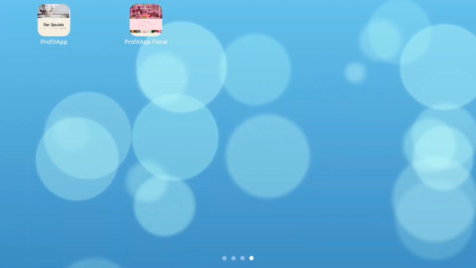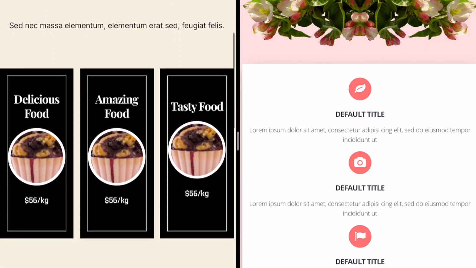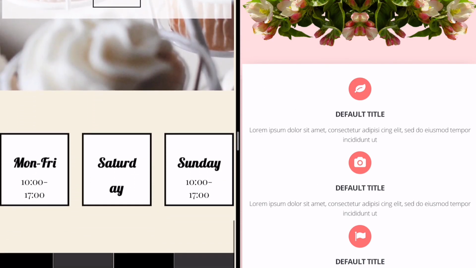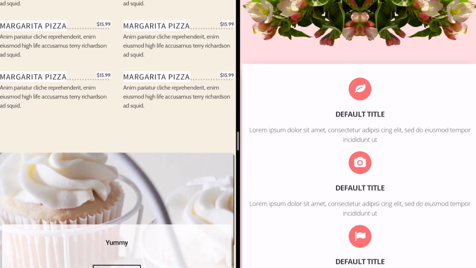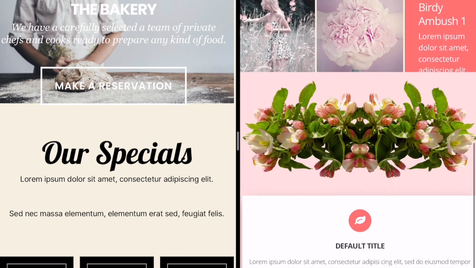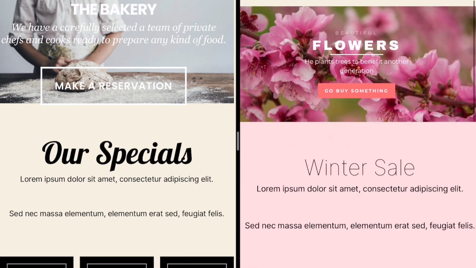Here are two cool app templates side by side on my iPad. Let's quickly access both of them. Here are the two templates side by side. We can scroll through them, we can access them, we can do whatever we want on them. They're side by side and they're perfectly adaptable to my iPad.